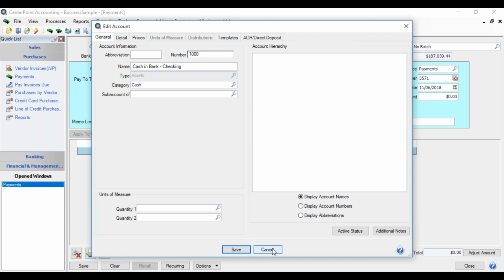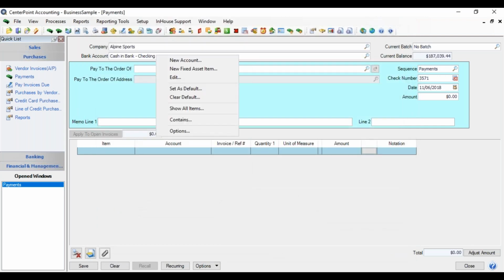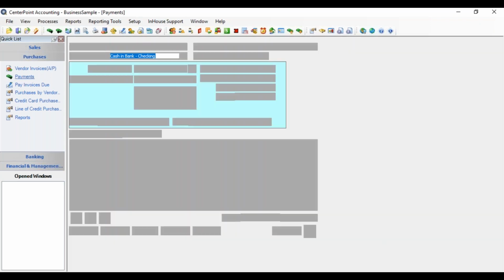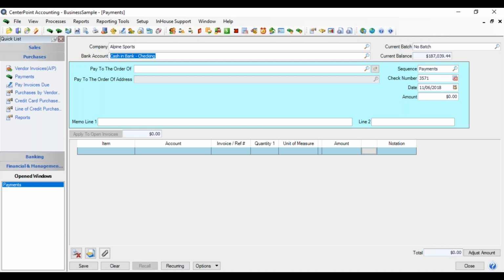That brings up the detail of that particular item, and I can make changes and resave it. I could make a new account from here, or I could set this as a default. Setting as default means that the next time I bring up the payment screen, it will automatically fill in that piece of information. So if I were to set the Cash in Bank as default and close the transaction, I'll bring it back up from my quick list payments over here at the left. Now it has my bank account filled in because I have it set as default.